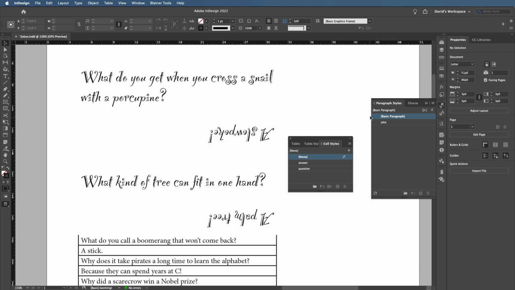That is the trick. We make a paragraph style. We make a couple of cell styles, one based on the other. And the question or the answer is flipped upside down. Brilliant solution to a tricky question. How are you going to flip those lines upside down? Love that. Thank you so much, João Carlos, for being a part of the Creative Pro community. And we'll see you online.